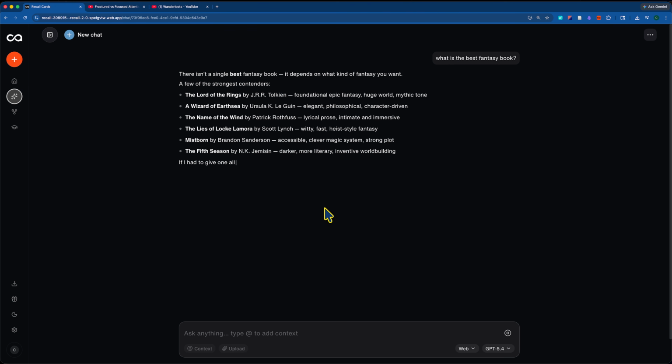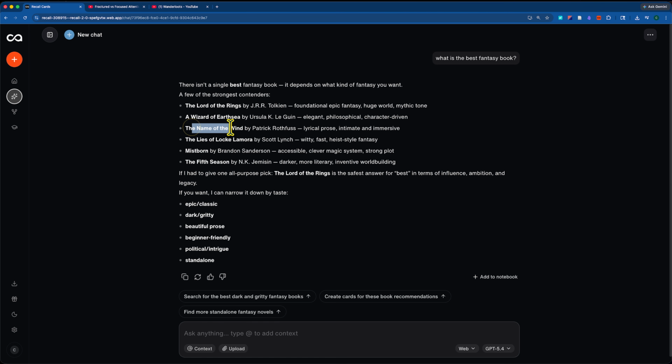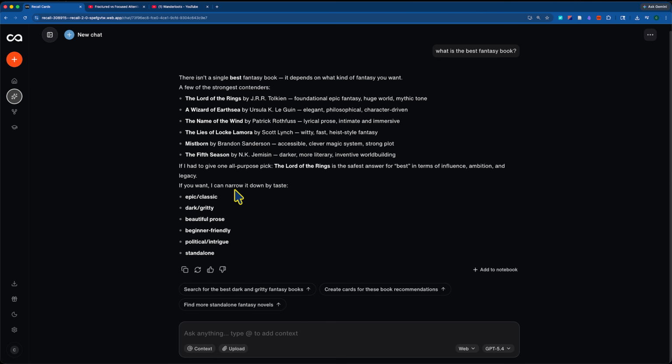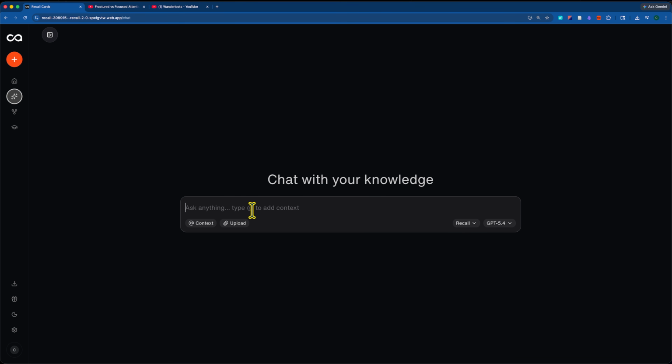And no surprise there, we get Lord of the Rings as the strongest contender, though The Name of the Wind is actually brought in there as well. And you can see ChatGPT in this case is going through and saying, here are some other ways we could filter this. So now I'm going to try a new chat, and I'm going to filter this by Recall specifically. Rather than just typing in fantasy book, I'm going to say, based on my notes, what is the best fantasy book? And I have it limited to searching Recall only.